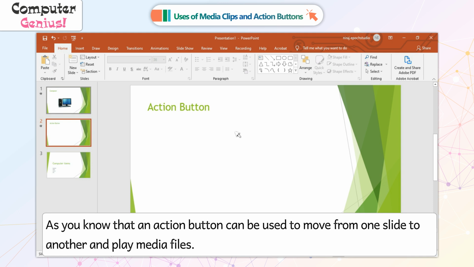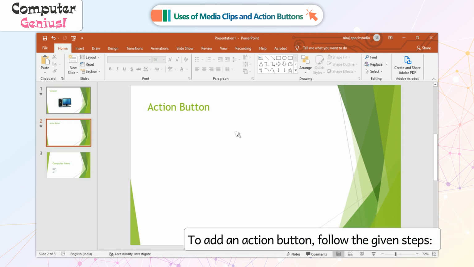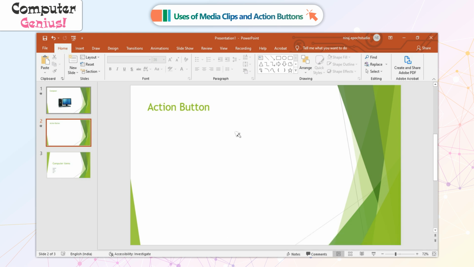Adding action button. As you know, an action button can be used to move from one slide to another and play media files. To add an action button, follow the given steps.